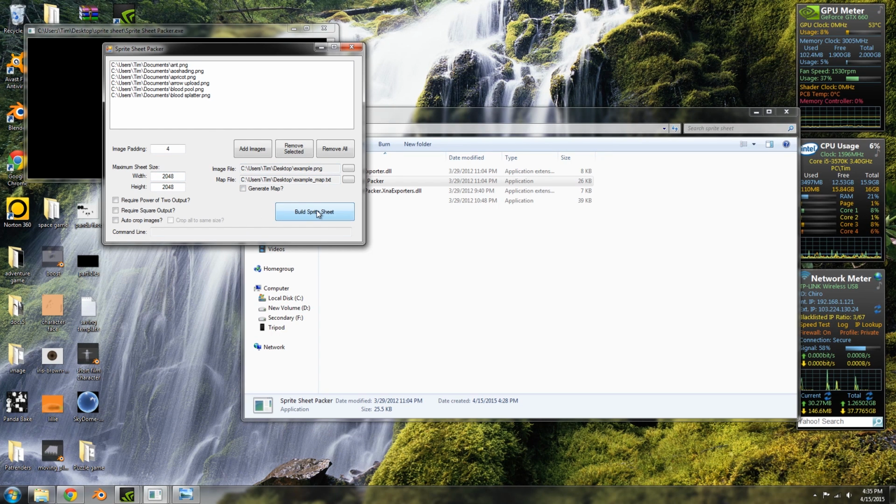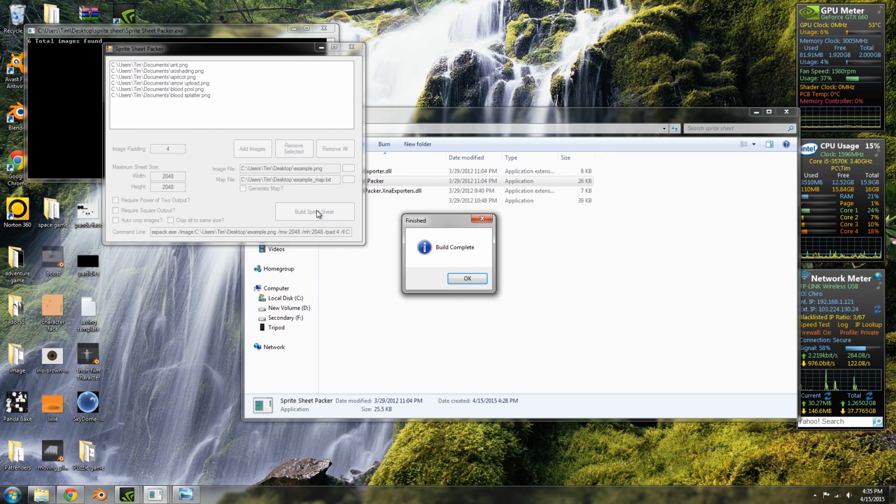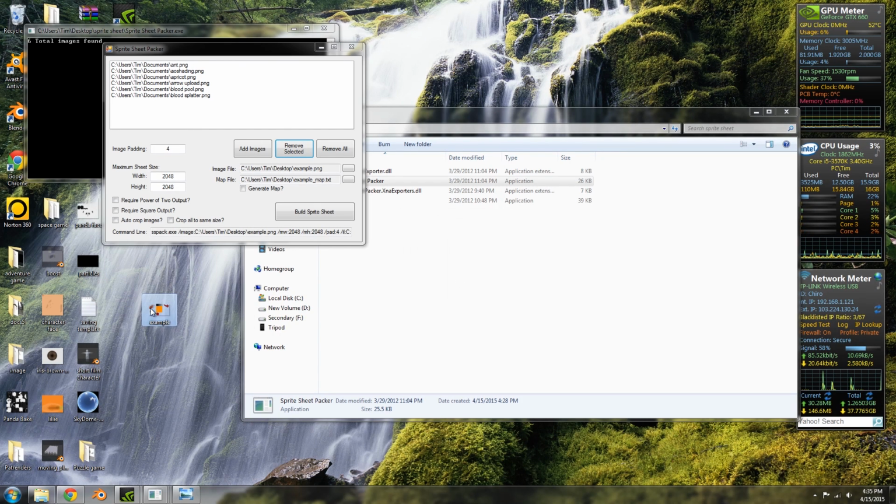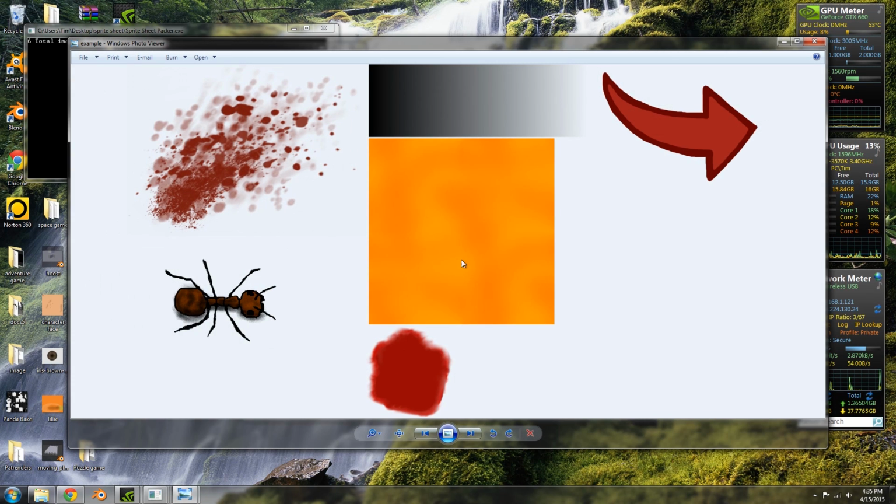So then we can click build sprite sheet, and then it'll come up with build complete. And then you'll notice over here on the desktop, in the background, we have our image.